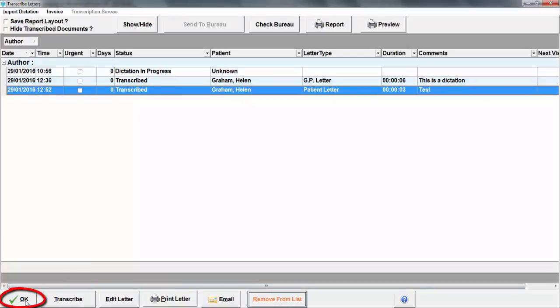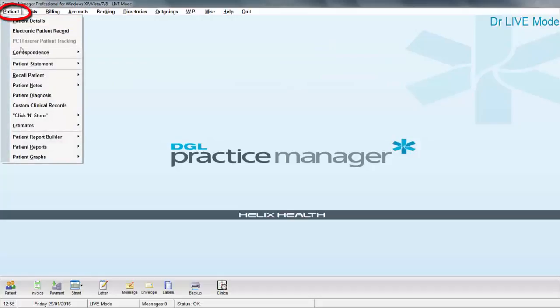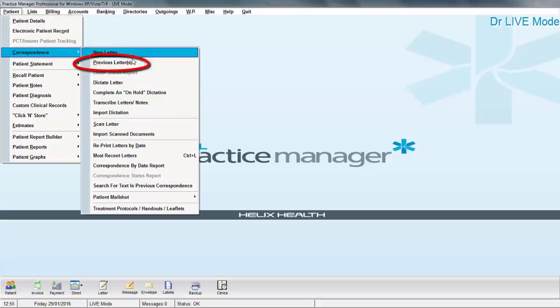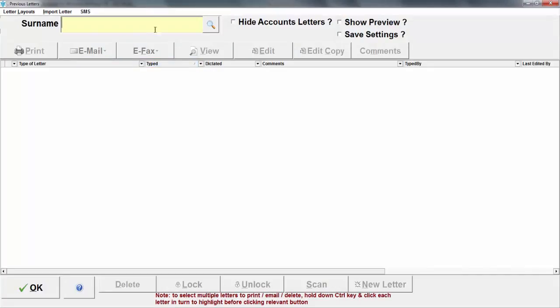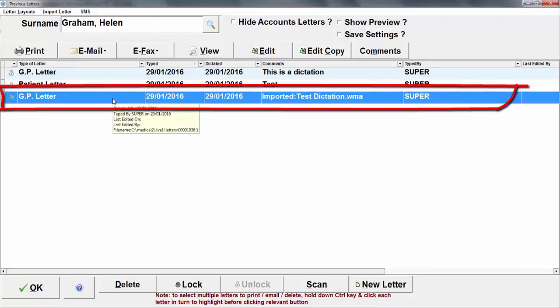If we then click OK to come out of this screen, then if we go to Patient, Correspondence, Previous Letter, select our patient in the normal way, and as you can see, there's our GP letter that we transcribed as per the dictation.